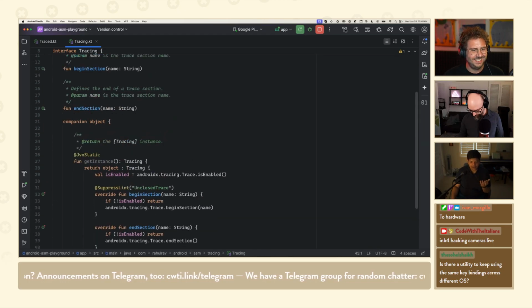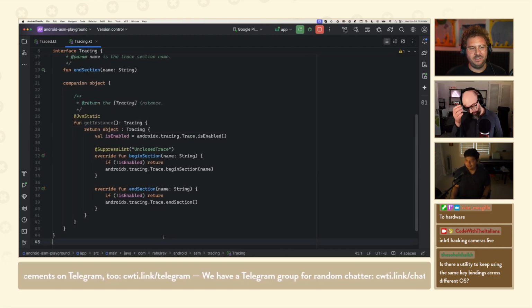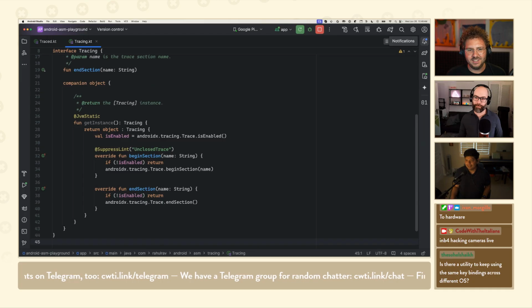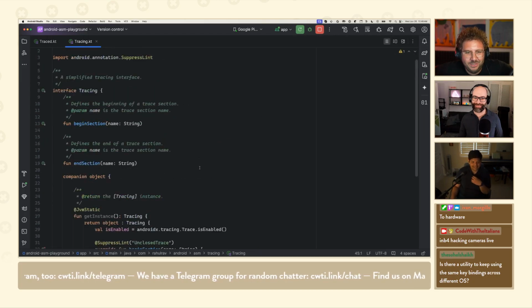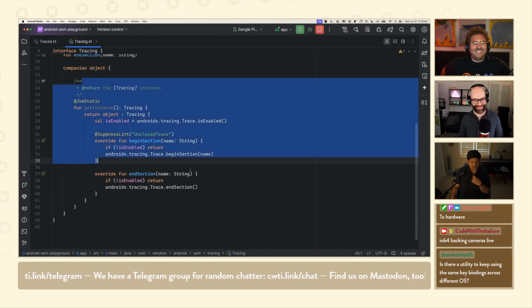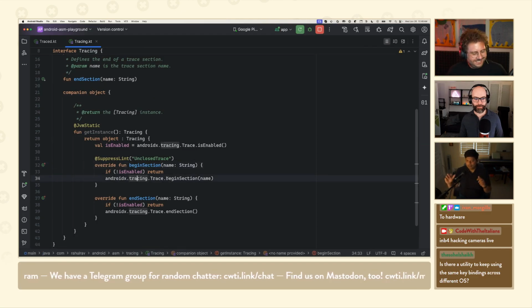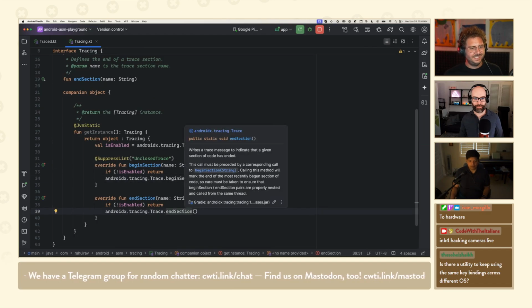So what we did is we wrote a very trivial implementation. I found it funny that end section doesn't have a lint check. Only begin section does. So you can still mess up the trace, but lint won't tell you. So here I call begin and end section respectively on the implementation. That's exactly what I'm doing.